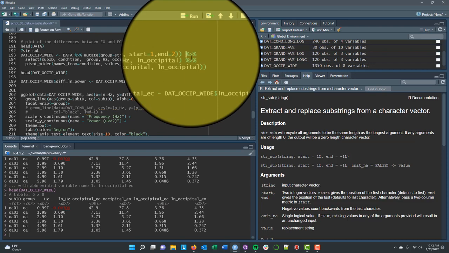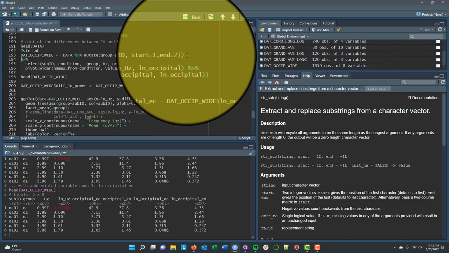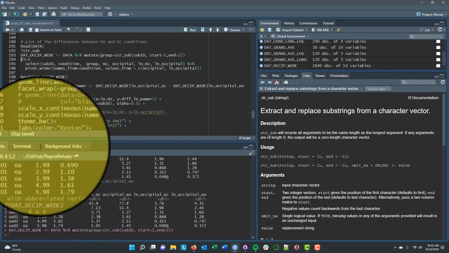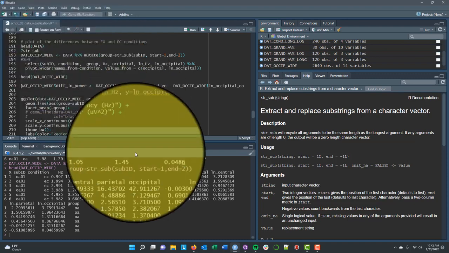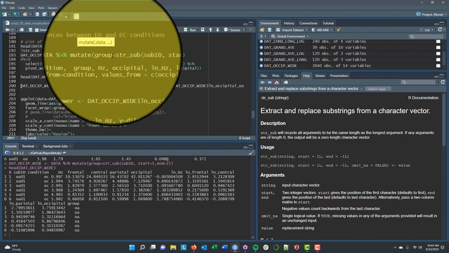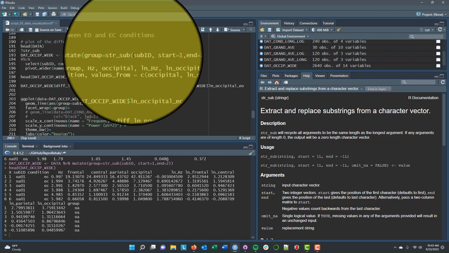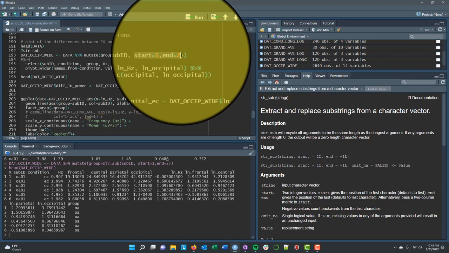But let's take a step back to actually look at what the different parts of this code are doing. So I'm going to come back up to line 193 just after our mutate argument. I'm going to put this down a line and then insert a comment to basically turn off everything else down below. I'm going to break this chain of events and just look at what the mutate argument is doing. So if I just do that, let's look at head occipital wide. You can see now we pushed data into the mutate function to create a new variable called group, which is the result of the string subset function, where the string we're going to take is the subject ID number, and we're going to start with the first character and end with the second character.